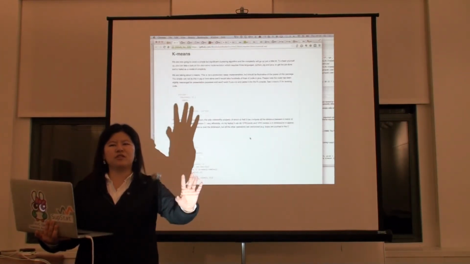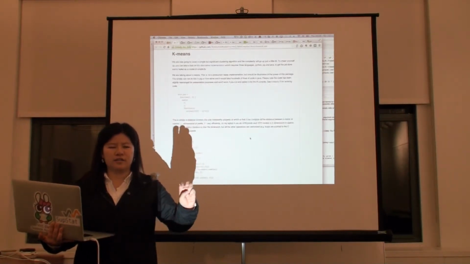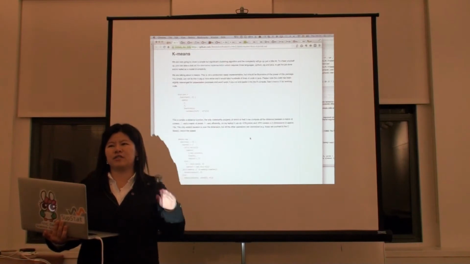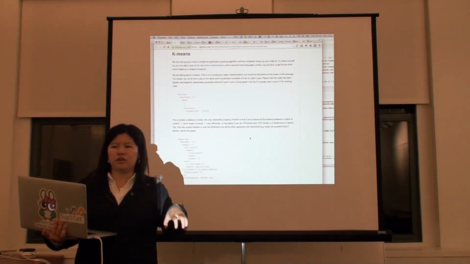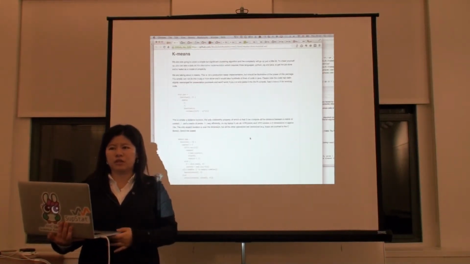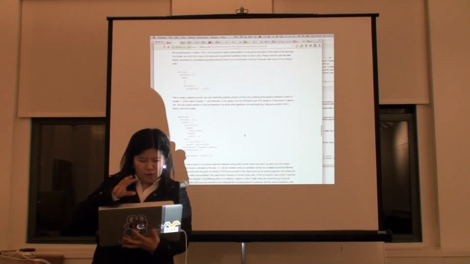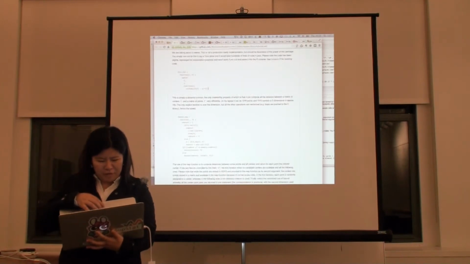I'm saying, oh, this node didn't give me a good center, so I'm moving to another one. So after you stabilize the distance of each cluster, you reach the final result. That's how you actually calculate the k-means.